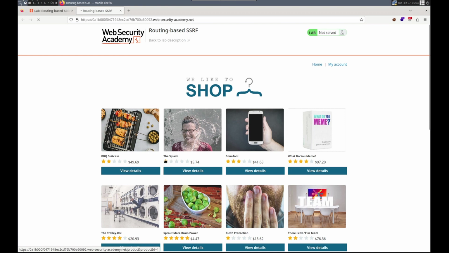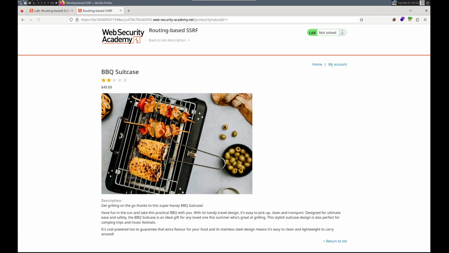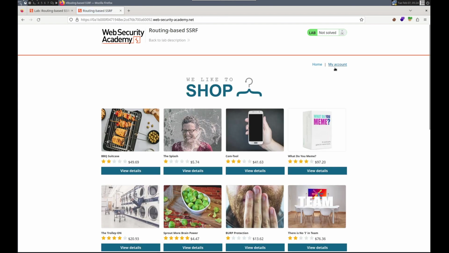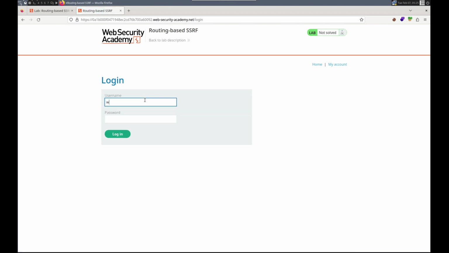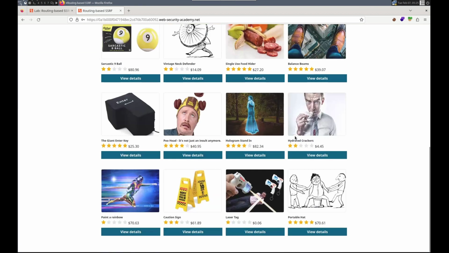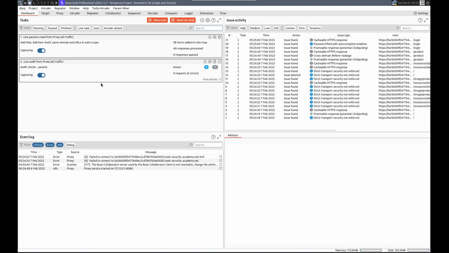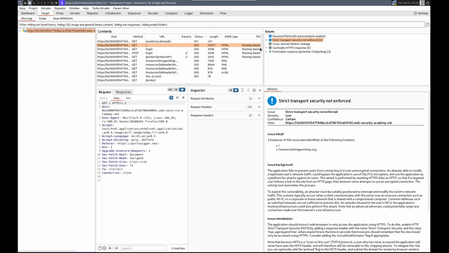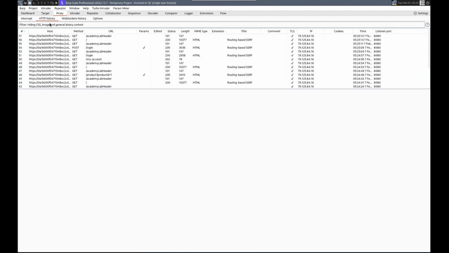So let's click around and go through all the actions. It doesn't look like there's actually a lot of actions. We'll try to log in also. Why not? Wiener, Peter. Okay, I guess that's pretty much it. Let's see what we got. Collaborator Everywhere did not find anything. Let's see if it actually worked.